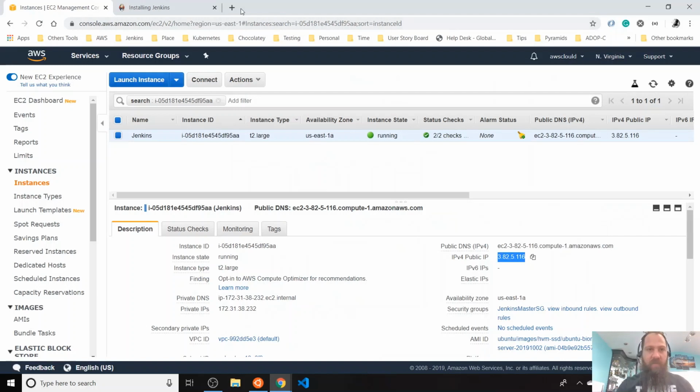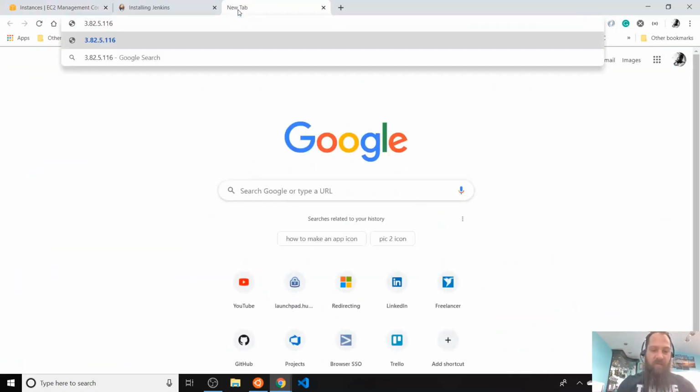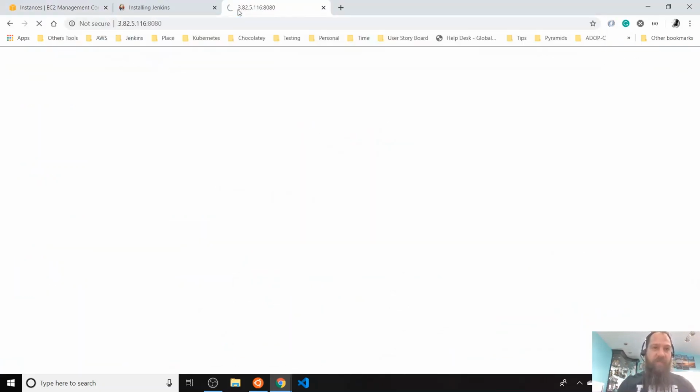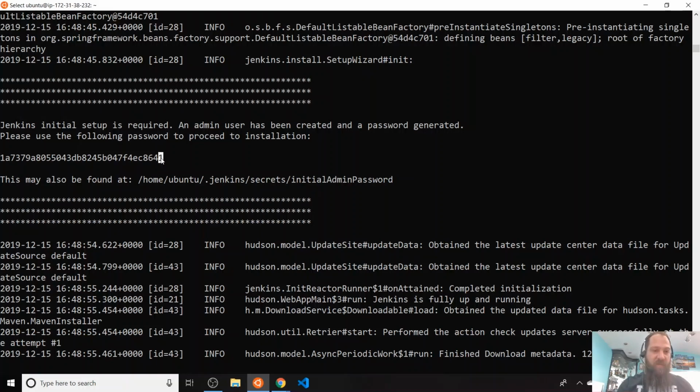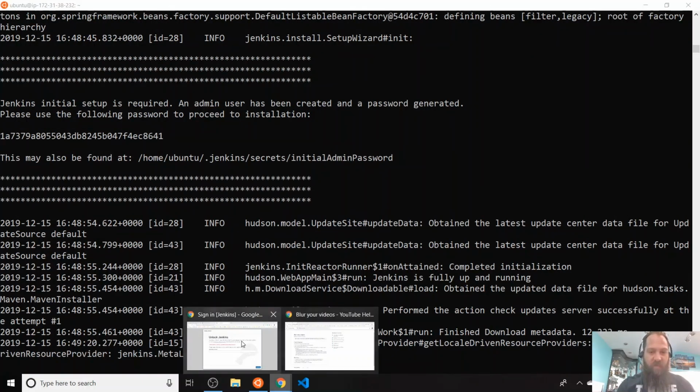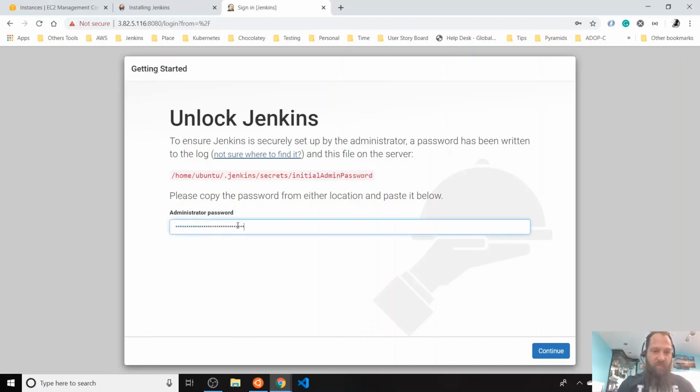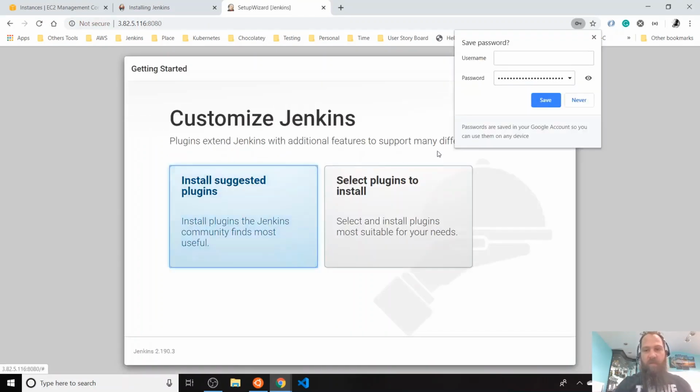We copy this and then we test port 8080, and there you go. Jenkins is available. Let's do the demo a little bit. Standard demo, it's already logged in. Okay, and there you go. I don't want to save it.